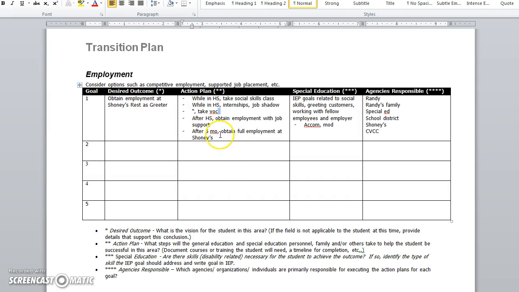Then the action plan is the step-by-step for that child as they go through whatever they need to do during school and then after school in order to achieve that particular learning outcome, that desired outcome. And then the special education are any IEP goals, considerations, even assessment stuff, but also modifications and accommodations, any placement decisions, anything that has to do with that particular outcome.